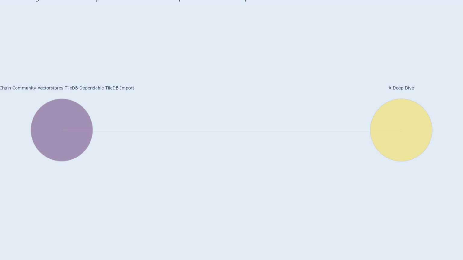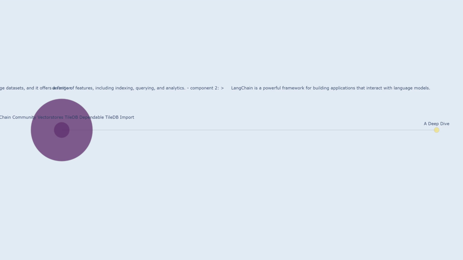LangChain Community Vector Stores. TileDB. Dependable TileDB import. A deep dive. Elaborated description. Detailed definition of the variable goes here. Components. Component 1. TileDB is a highly performant vector store capable of handling large datasets, and it offers a range of features, including indexing, querying, and analytics.